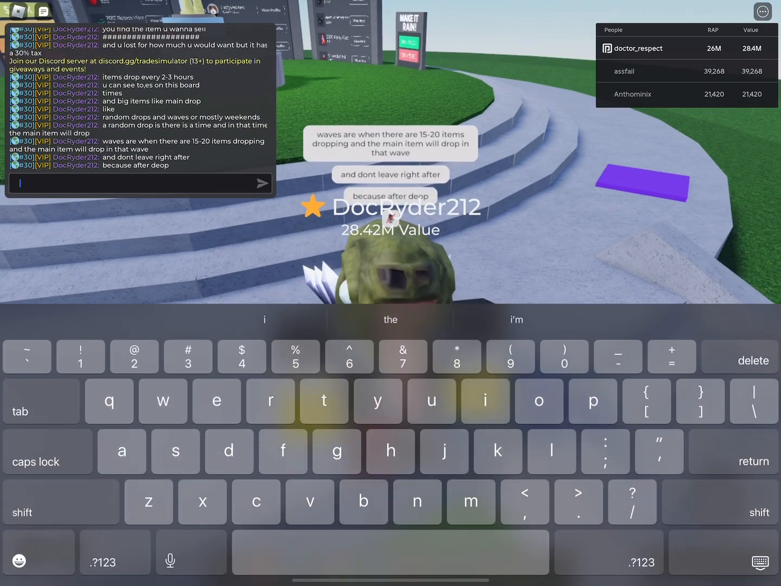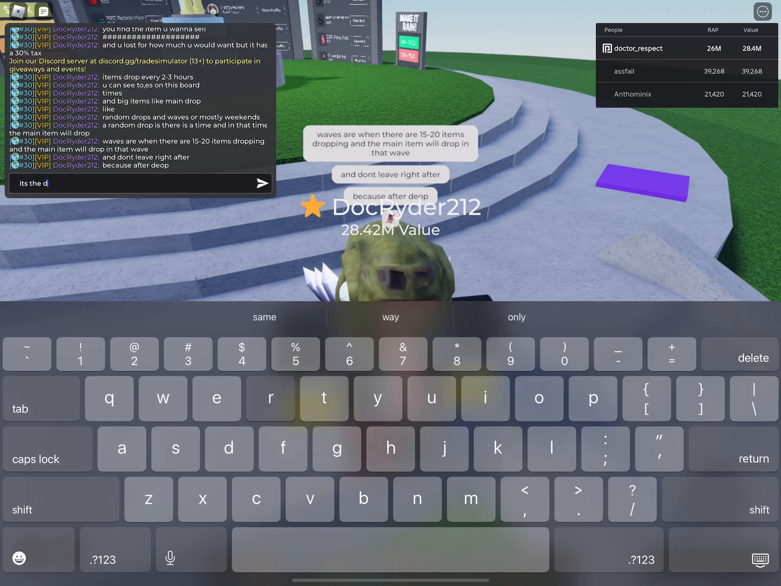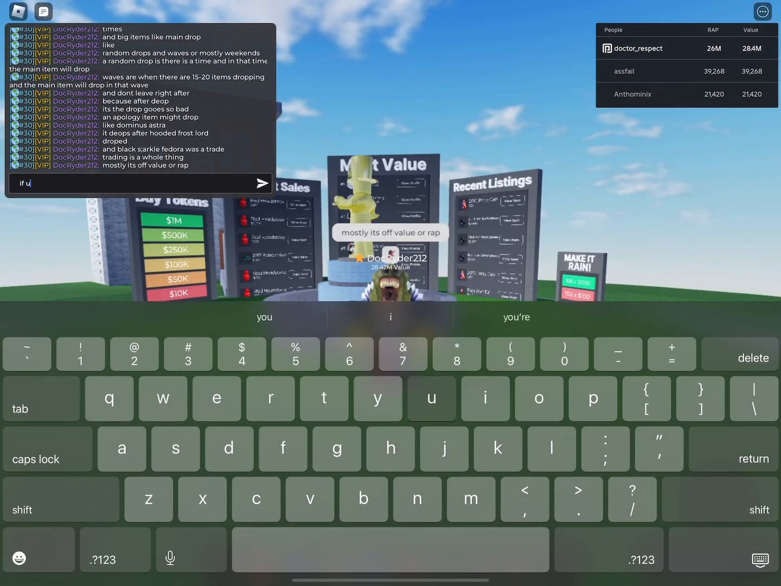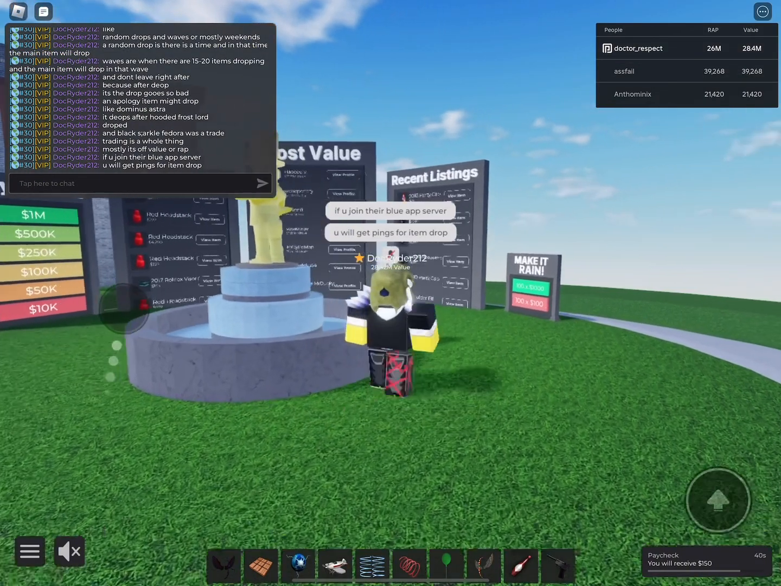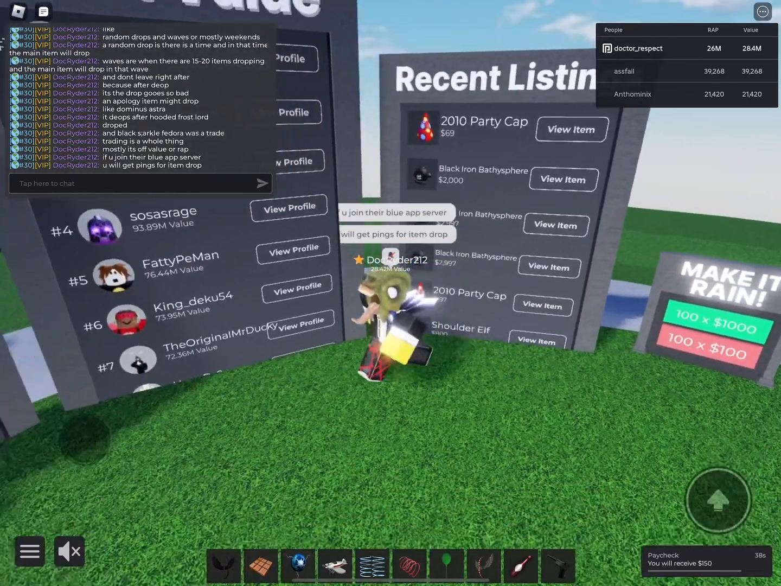Also, don't leave right after, because if the item does badly enough, the owner might drop an apology item like Dominus Ostra or Gaze of Socom. Trading is mostly based off value or RAP. If you join the Discord server, you can get pings for when new items drop.